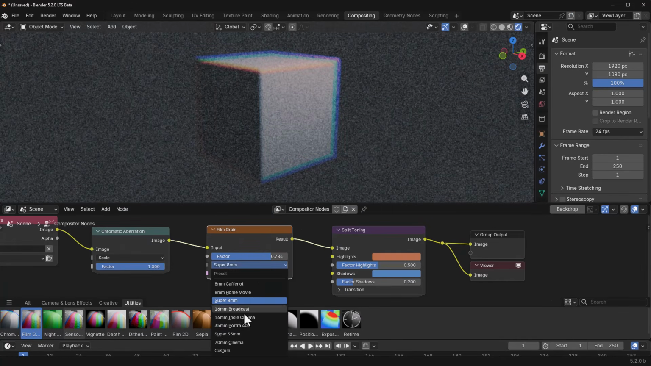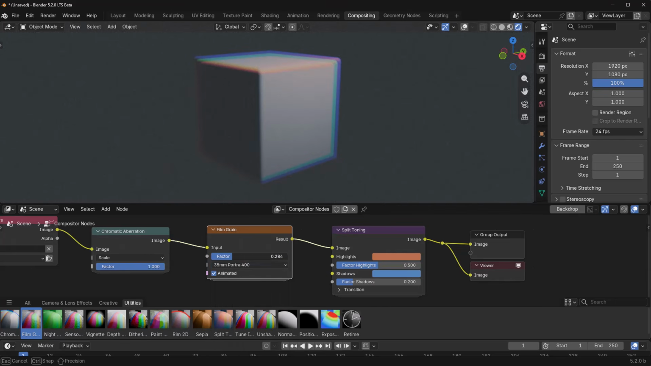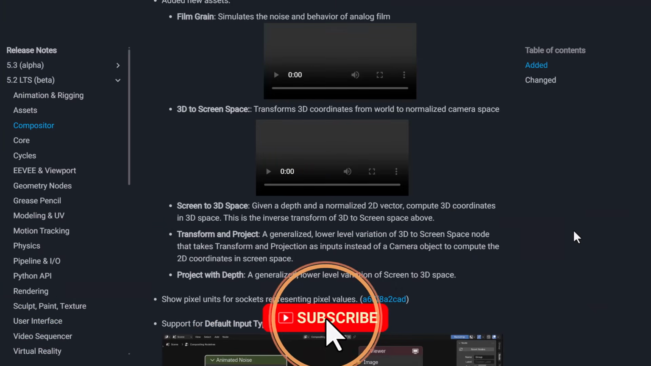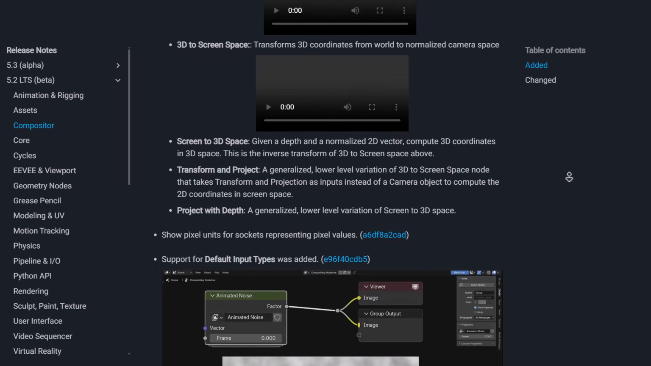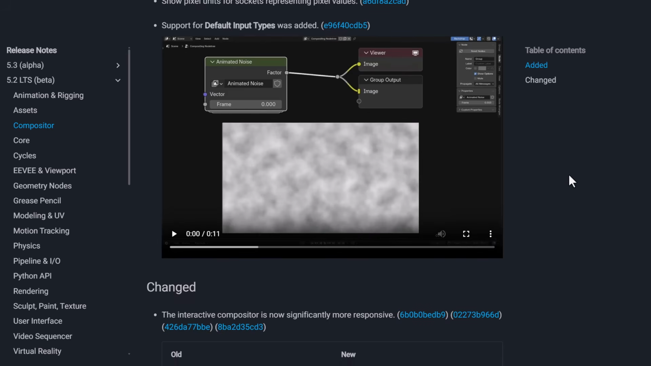And in terms of assets, Blender 5.2 now comes with film grain, which simulates the noise and behavior of analog films. We also have the 3D to screen space, which transforms 3D coordinates from world to normalized camera spaces. Amongst these are other interesting stuff, which includes support for default input types and so on.